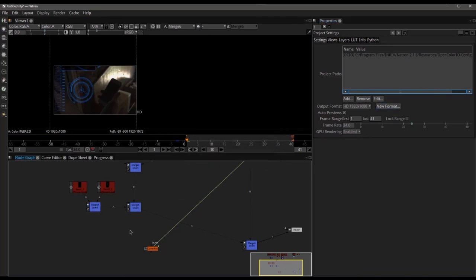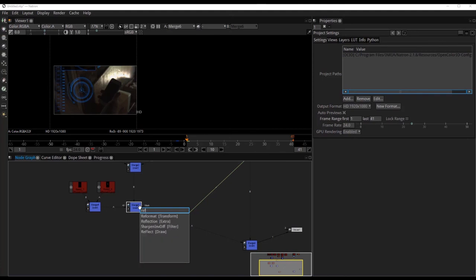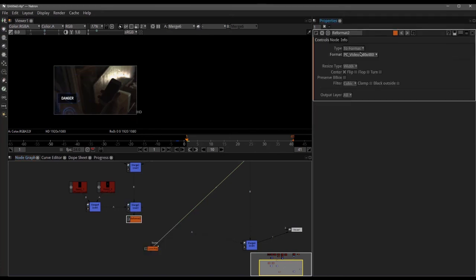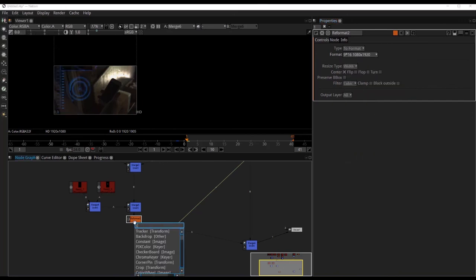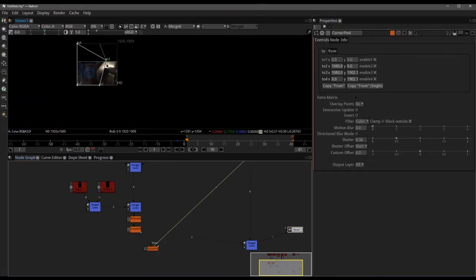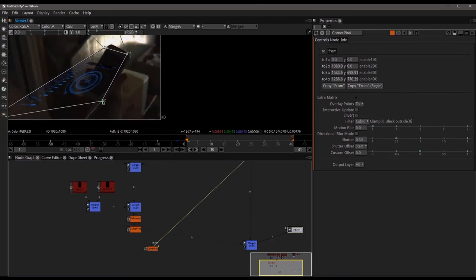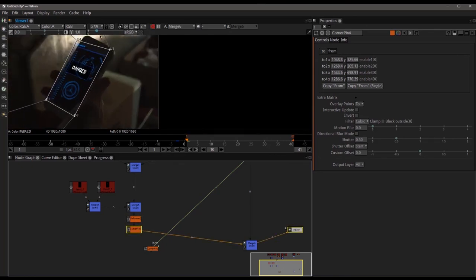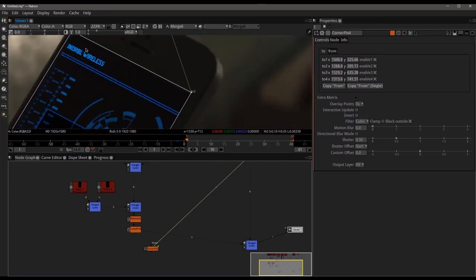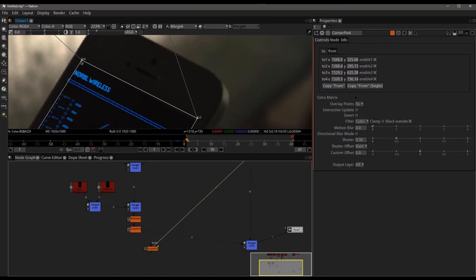And now I can come back in here and add a reformat node and set it to 9:16. Once that's done, we add a corner pin. And we just go ahead and start moving this into place, keeping in mind that we're doing this on frame 1. There we go. That's looking pretty good already. And then you can come in close and really just make sure that you got it in there good.